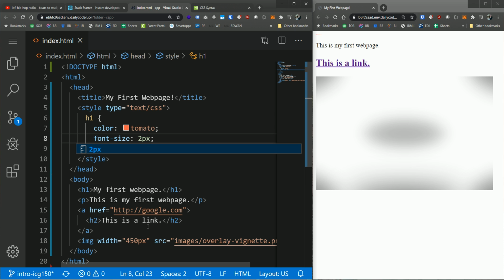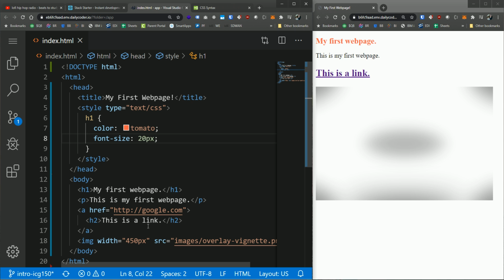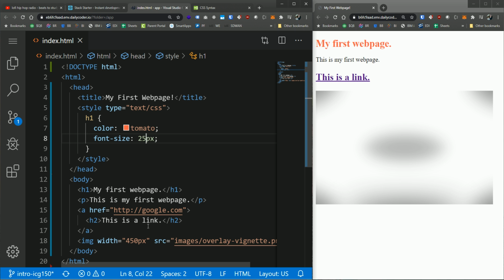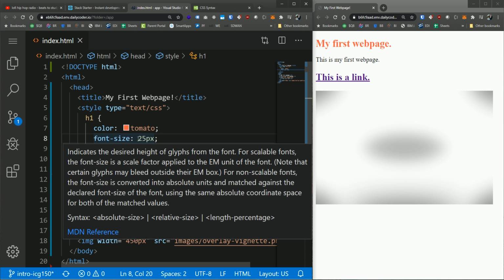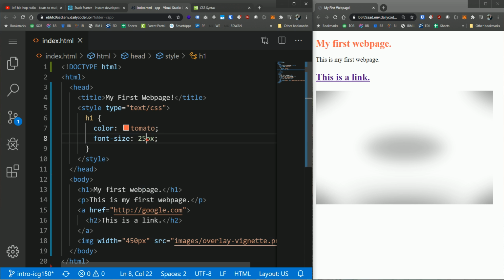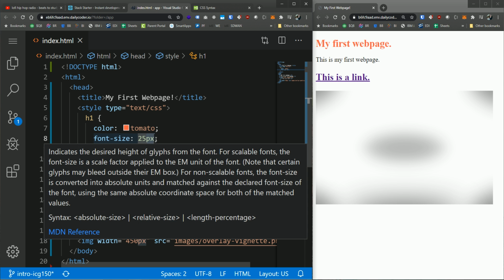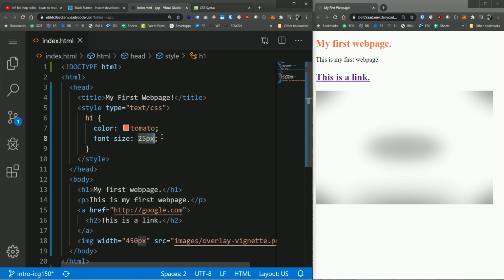Now that's really small. Look at that. So let's make it 20px. Now let's make it 25px. That's a little bit better. So we can play around with this value here, and the number we're using is represented in pixels. So px stands for pixels. There are a multitude of different types of values that we can put in here.